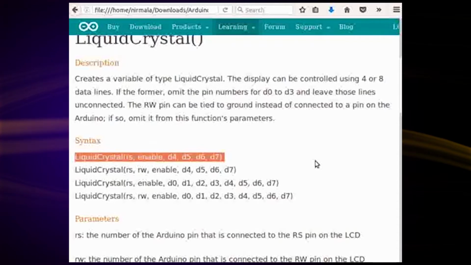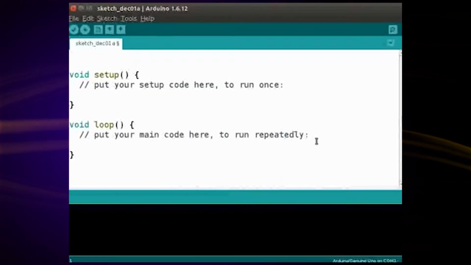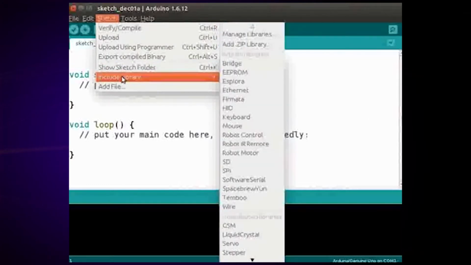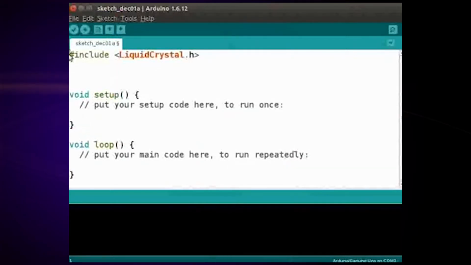Switch to Arduino IDE. First, we will include the liquid crystal library here. In the menu bar, click Sketch and Include Library. Then select Liquid Crystal. This will insert the LiquidCrystal.h file as shown. Now type the code as shown.